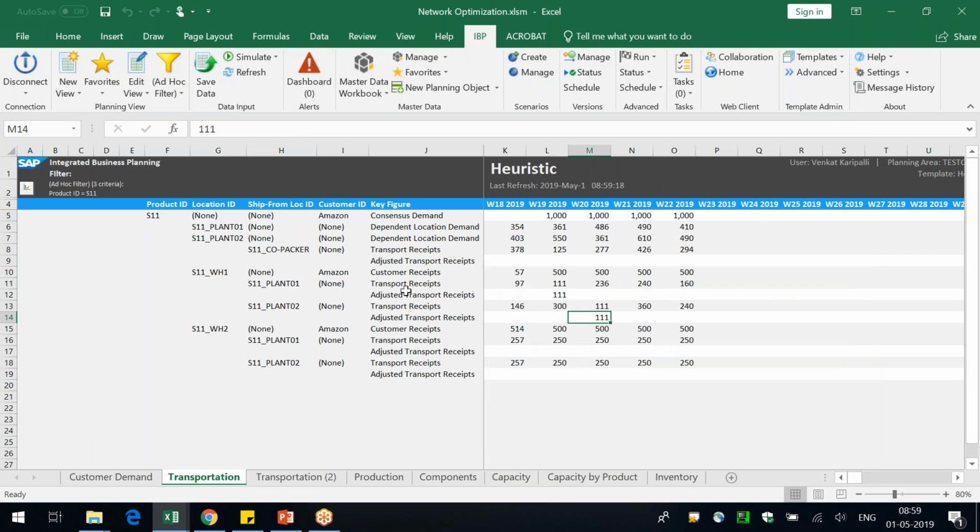So you see here, I maintained the adjusted value as 111, so the transportation receipts also became 111 here. Again, for transport receipts I mentioned week 20 as 111 for plant 2, and then the transport became 111 here. Just want to highlight one small thing: you can still see that customer receipts is still 500.